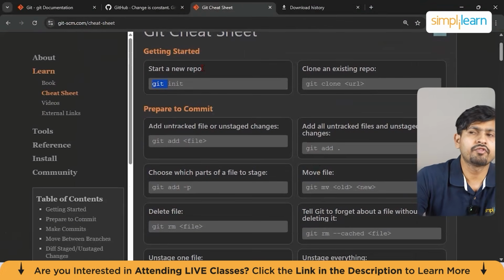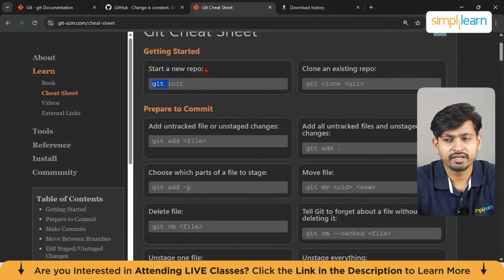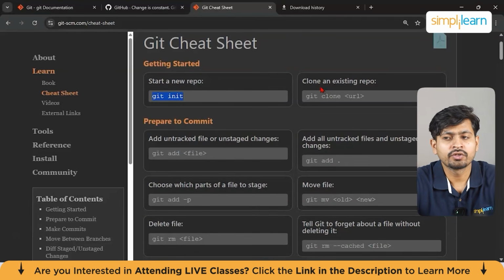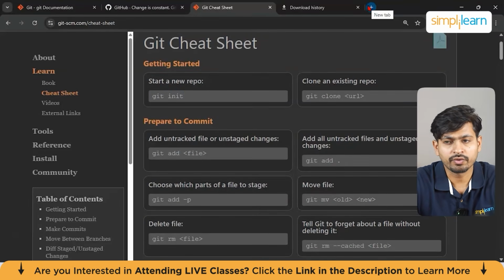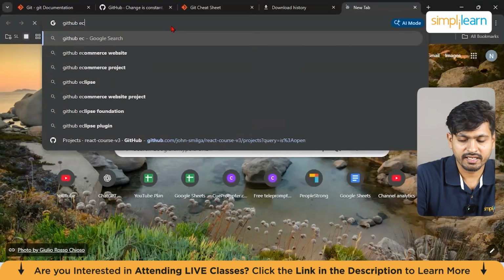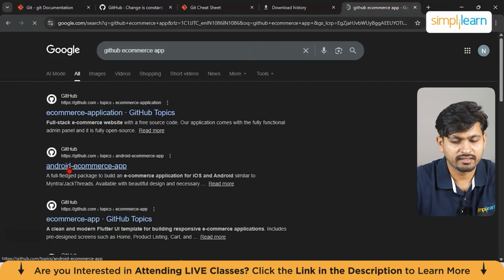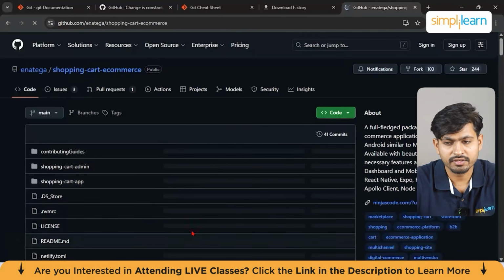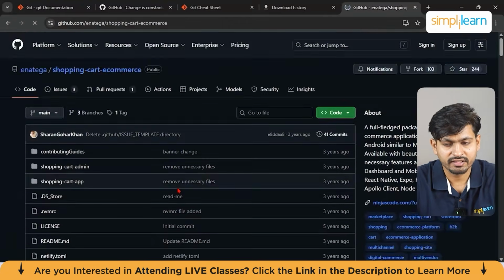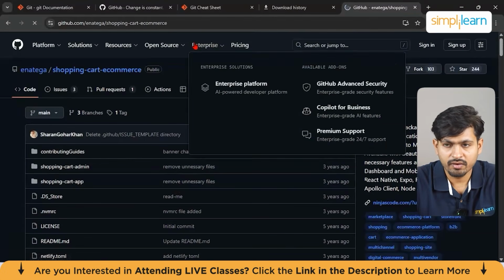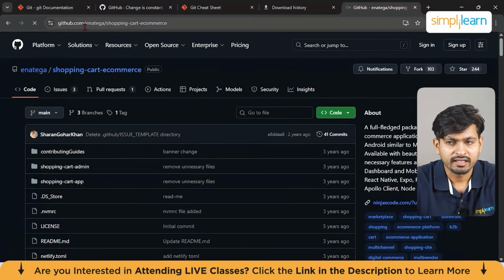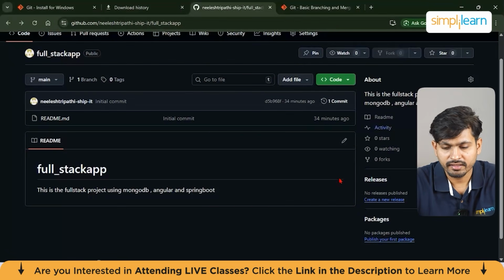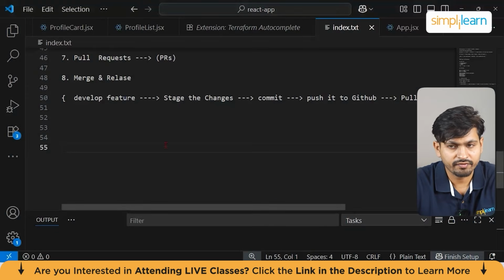Now, if you want to initialize a repository, you can start with git init. And if you want to clone any repo, for example, I go to Git, and let's say I want to take an e-commerce app, an Android e-commerce app. I go to the shopping cart e-commerce app, and this is the repo they have. Now I only have to take the URL present over here.